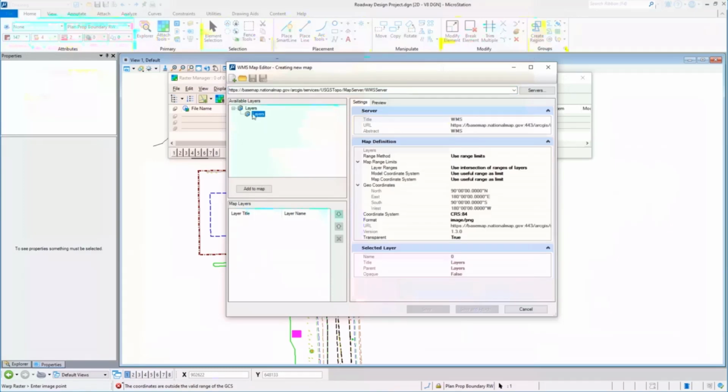Obviously, you'll see some in a little while that have multiple options in here. I'm going to hit add to map. Now that adds that layer right down into here. All right, I'm going to just click save and attach. That's all I'm going to do.